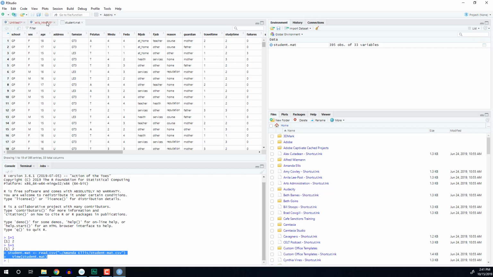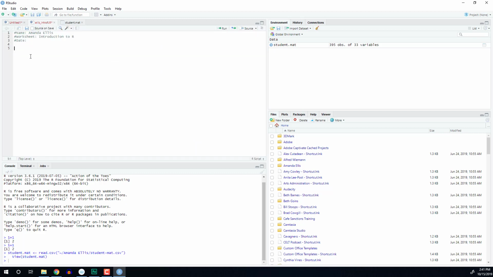We're going to go back up to our script that we created, and we're going to paste those 2 lines of code. Now when we paste those 2 lines of code, we do want to get rid of the character at the beginning. Notice that will get rid of our red X's. And now we have the 2 lines of code ready to go to read in this data set.